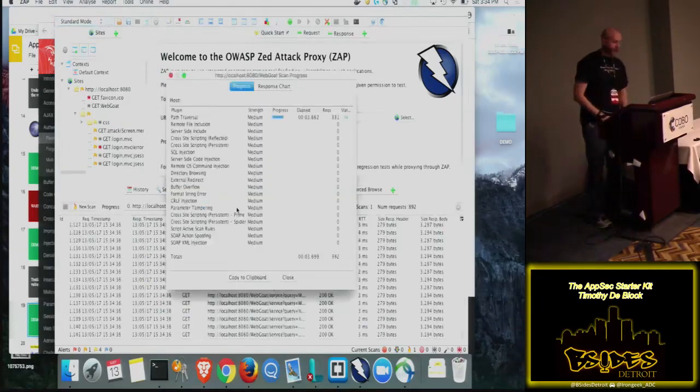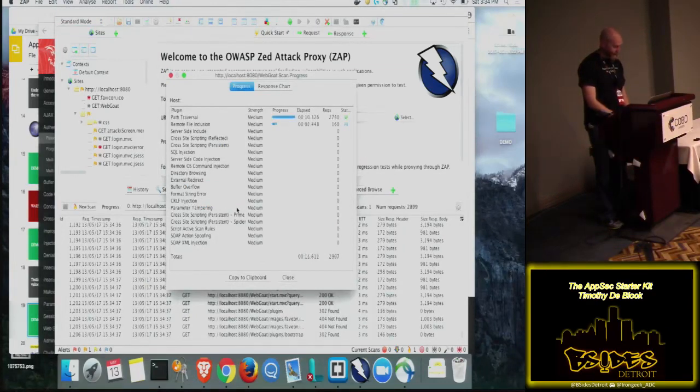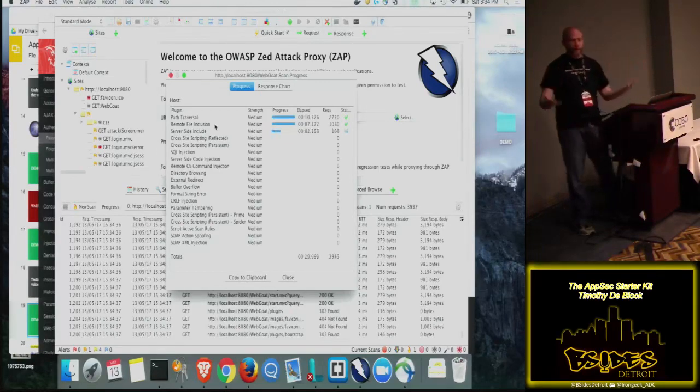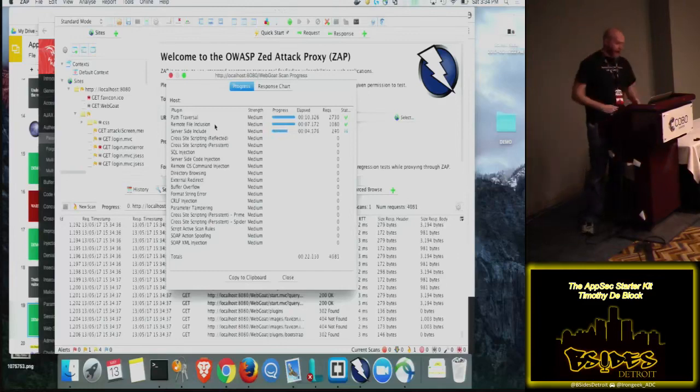And you can see here, you can actually watch it. So we've got path traversal. Let me see if I can zoom in. I cannot zoom in. I'm not a Mac guy. Sorry. So you can kind of see it's going through path traversal, remote file inclusion, server-side, cross-site scripting, and SQL injection. It'll run through everything you have on there.